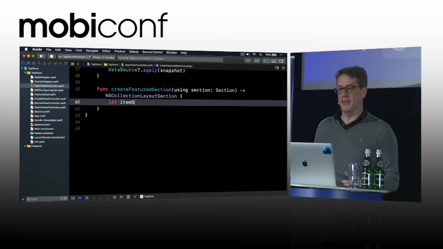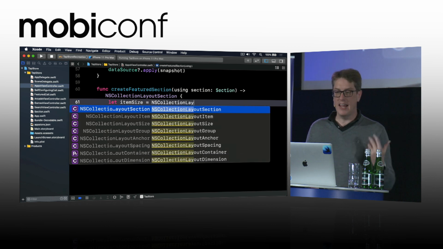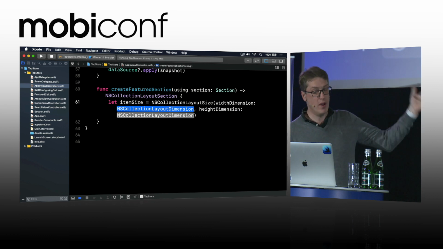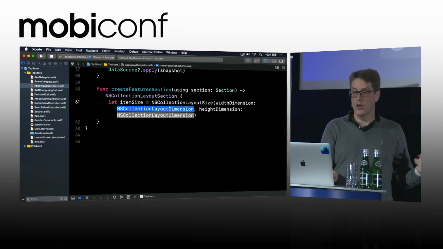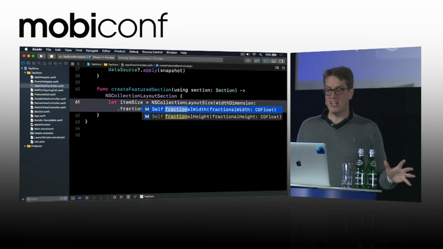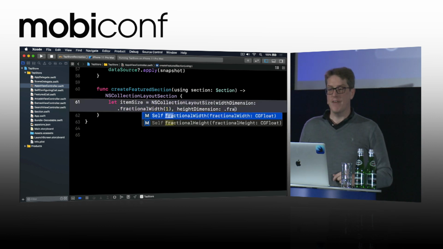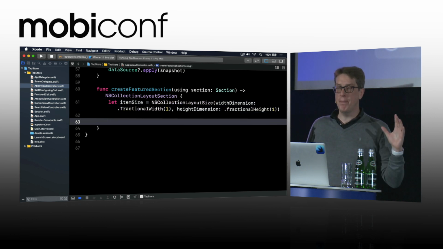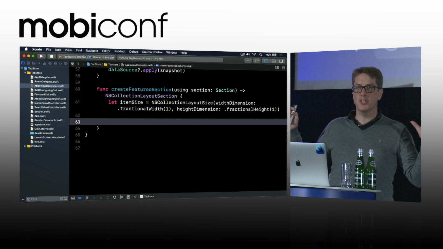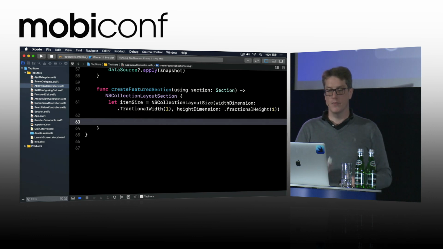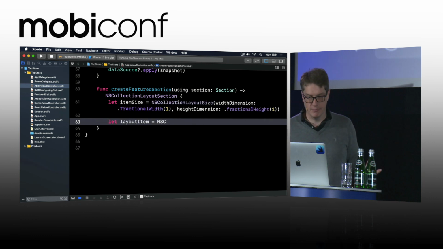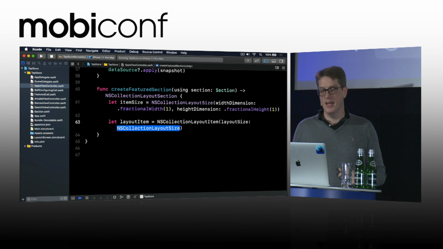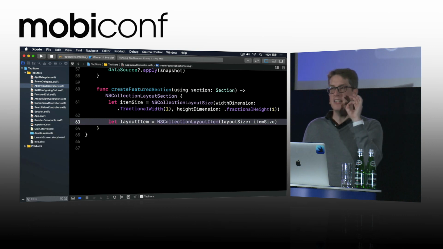How big should an item be in this? So I'll say this item size is an NSCollectionLayoutSize, and it takes 2 parameters, a width and a height. For the width, I'll say a fractional width of 1. And for the height, a fractional height of 1. That means 100% of my parent's size. Fill my parent completely. We can now wrap that in an item, the NSCollectionLayoutItem, passing in that item size. Again, there's no content here. This is just layout we're looking at.